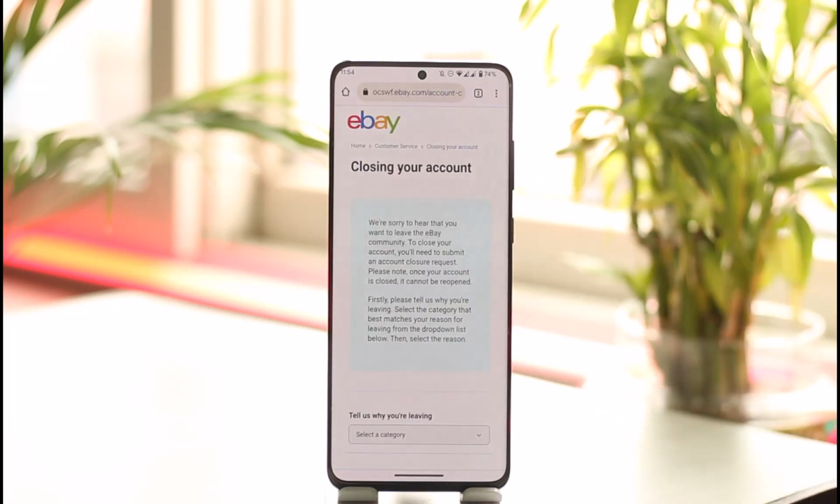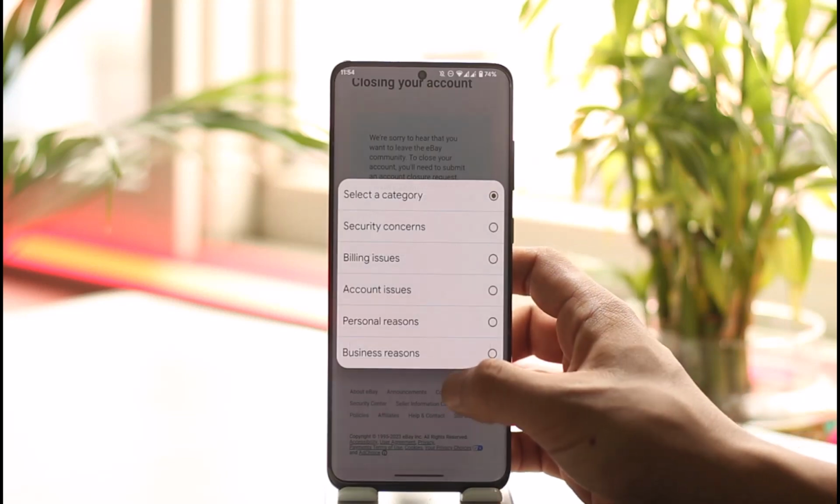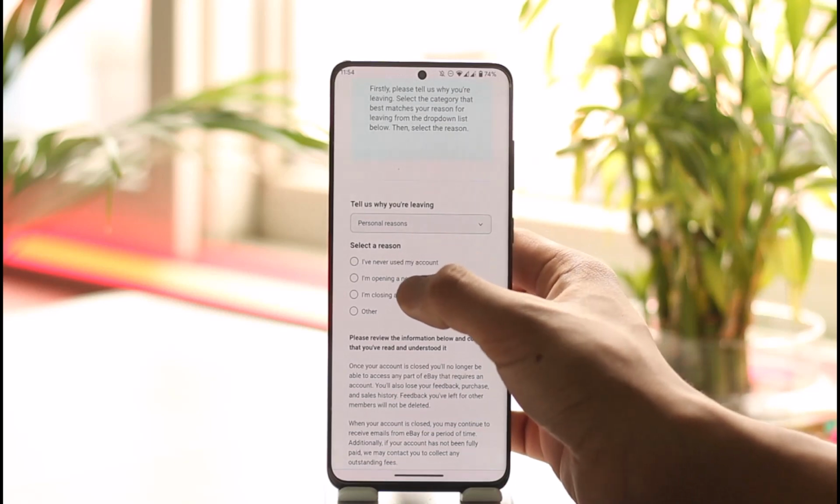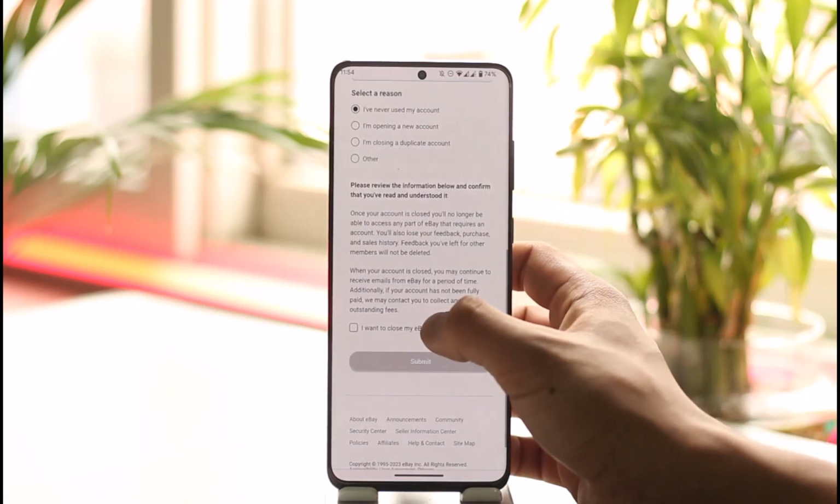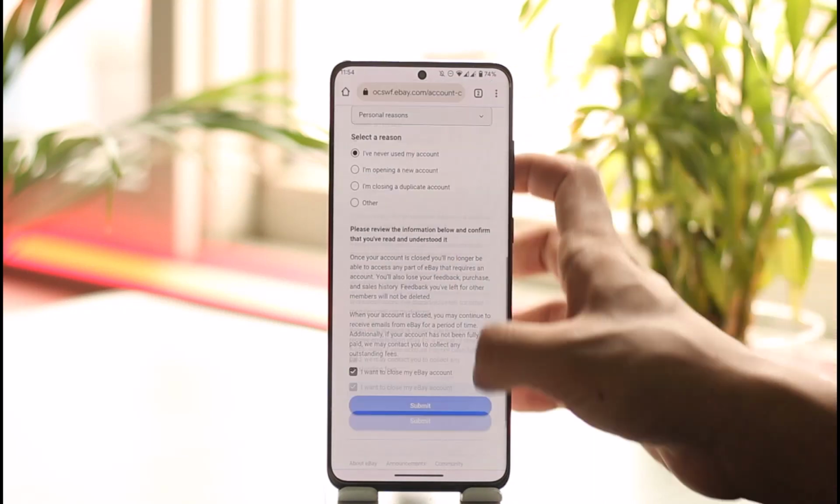Once you tap on the close account option, right over here you'll be able to select your reason as to why you are leaving. So just select your reason here, and then agree to the terms and conditions. Select your reason, tap on I want to close my eBay account, tap on submit, and your eBay account will be successfully closed. This way you can close your account on eBay.